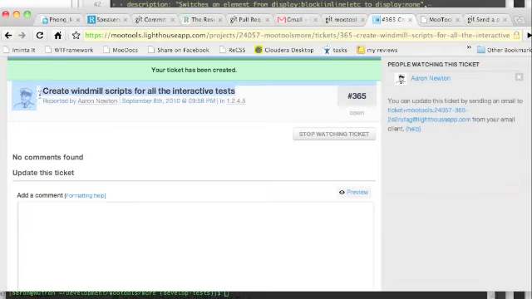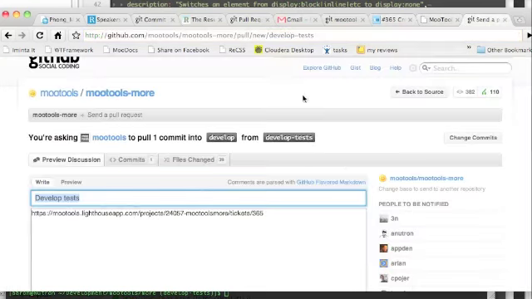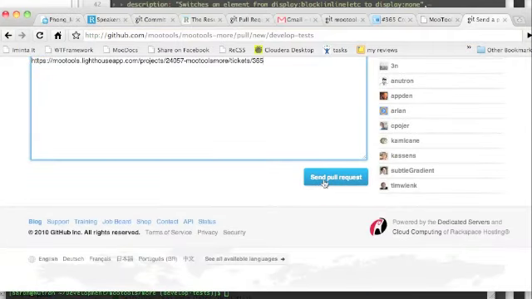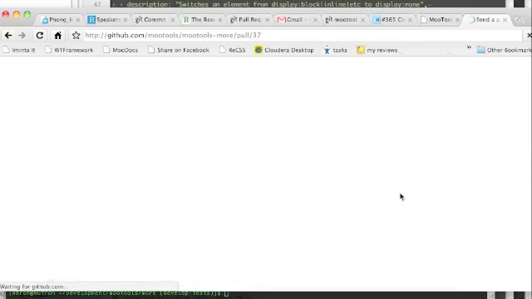The same title that I used in the commit, because when you have a bunch of these things, develop tests isn't very descriptive. So I send my pull request, and now all of these people get an email.